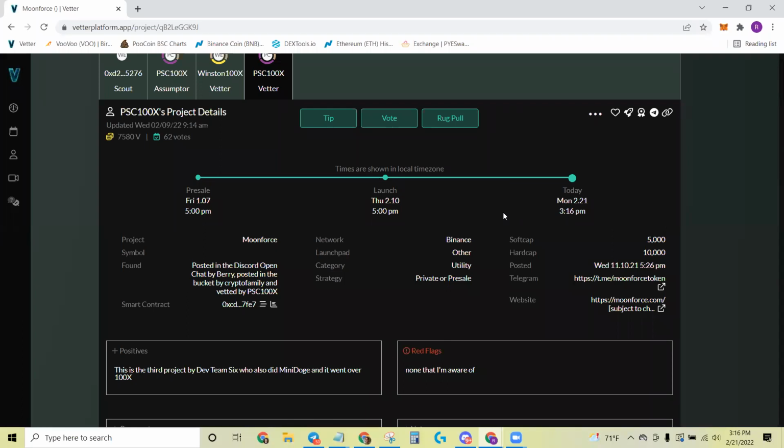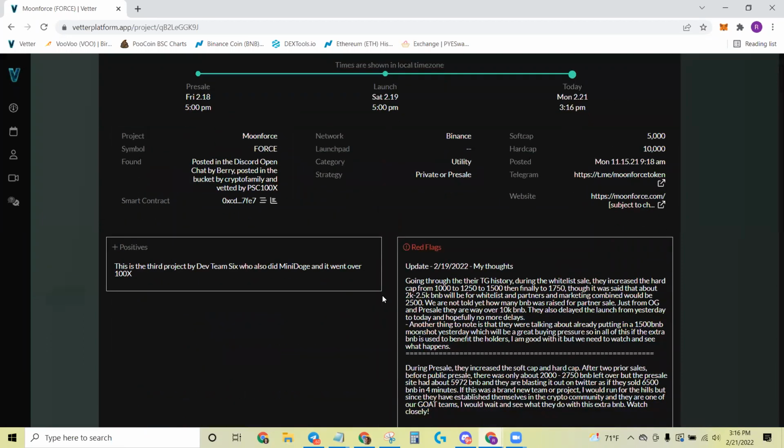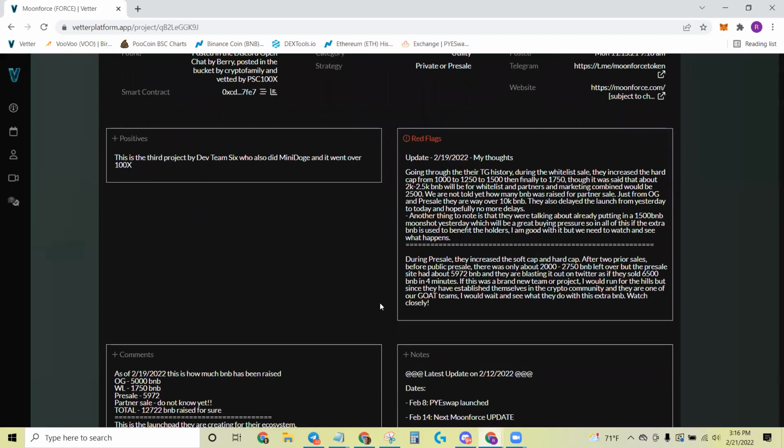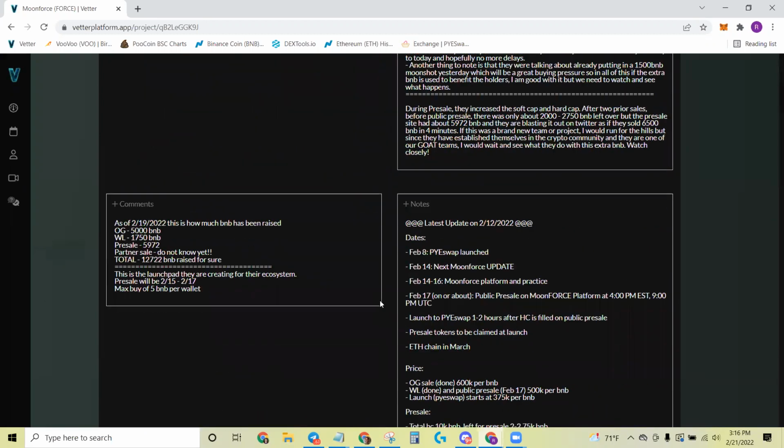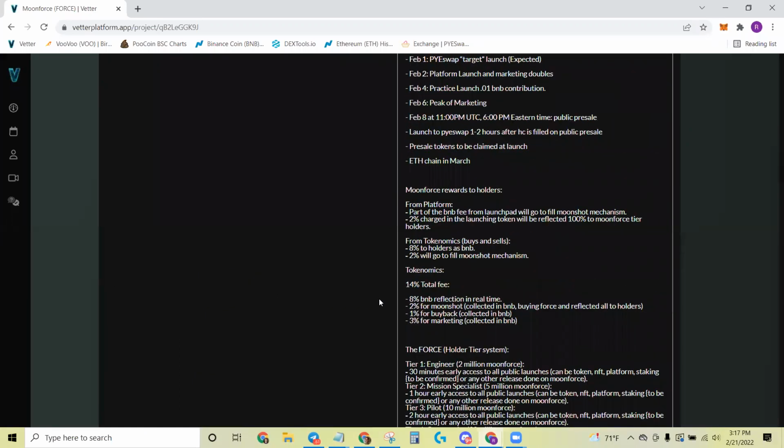So earlier when I talked about being able to collaborate and work with others, that's one piece of this. A scout will post a project to the calendar, and then a vetter will come in and add all the specific details. They're going to be talking about the development team, whether they've done AMAs, and the contract. They're going to be talking about all these different things, because again, it's all about stacking probabilities.